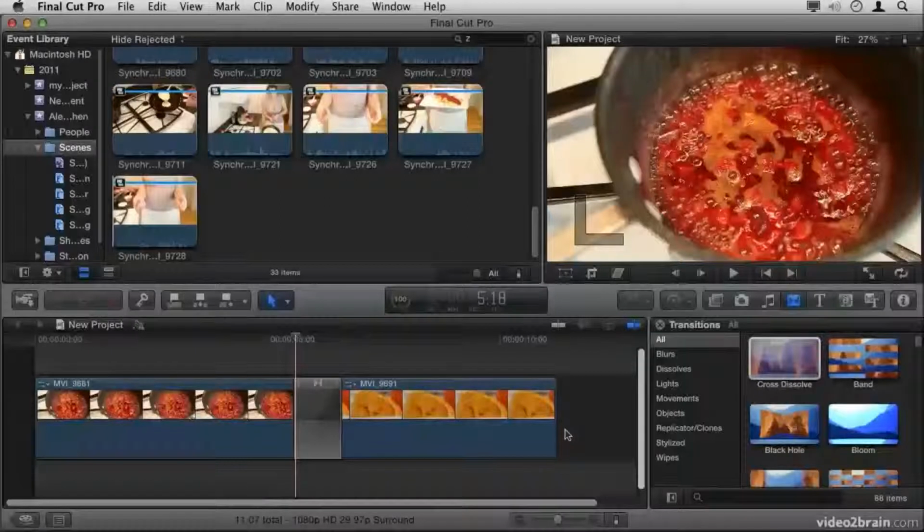Understanding exactly where transitions come from and how they work can be helpful as you get more and more advanced in your projects. But again, if you're just beginning, it's easiest to just leave Final Cut Pro in its default setting and let it do what it needs to do to create the transitions that you want to see.